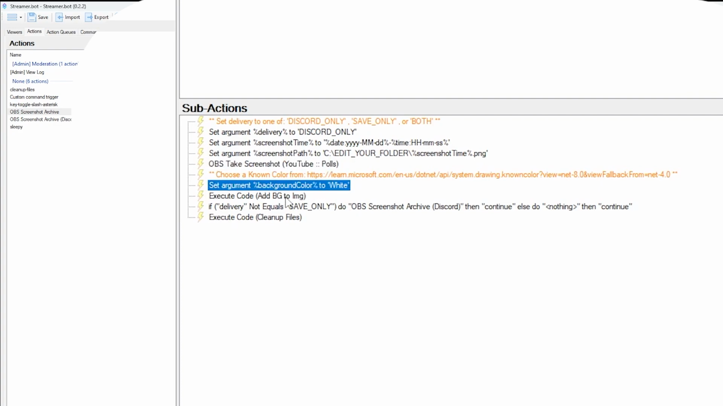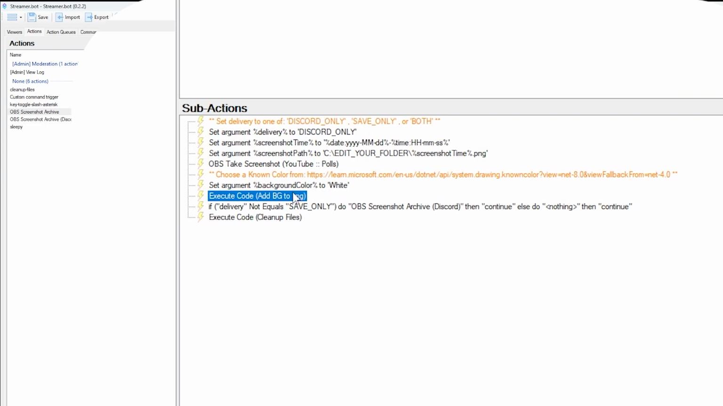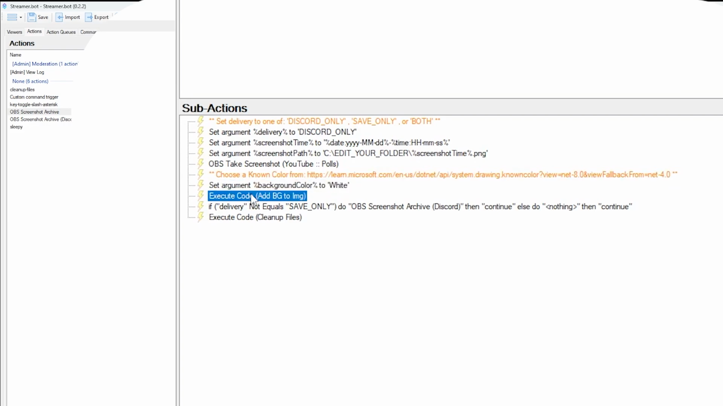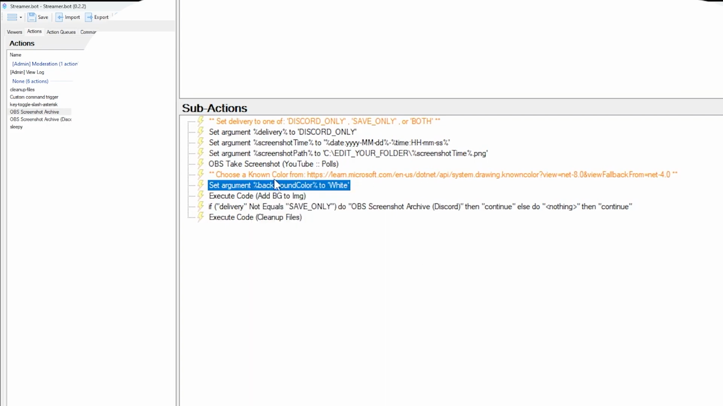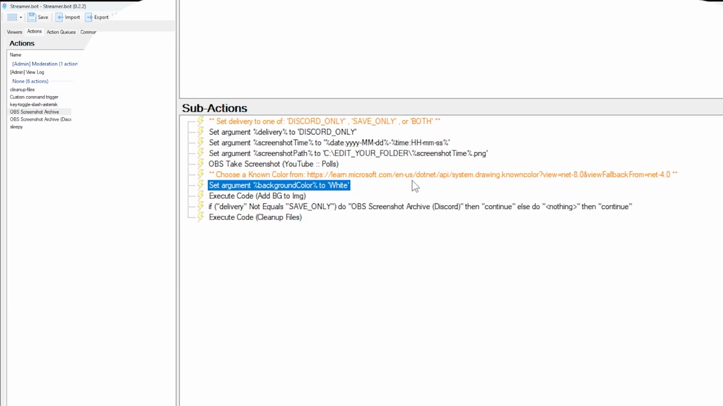Then set argument, background color, you can leave alone. Adding the background to the image, you can leave alone. These two are basically adding a white background to the otherwise transparent browser source so that you can actually read the results more clearly. If these two don't work for you, you can actually disable them. So if you don't want to add a background color to your image, you can just disable these two and you can leave the transparency. But in my experience, that didn't produce a good image. So that's why those are there.